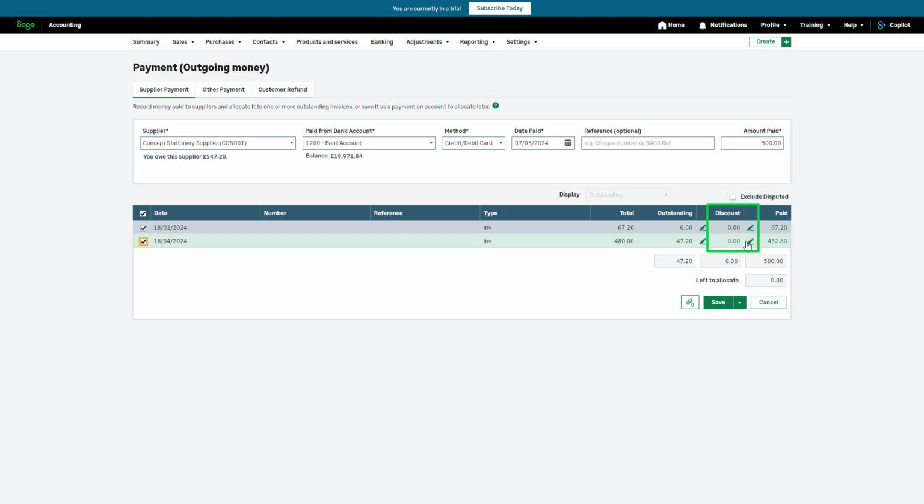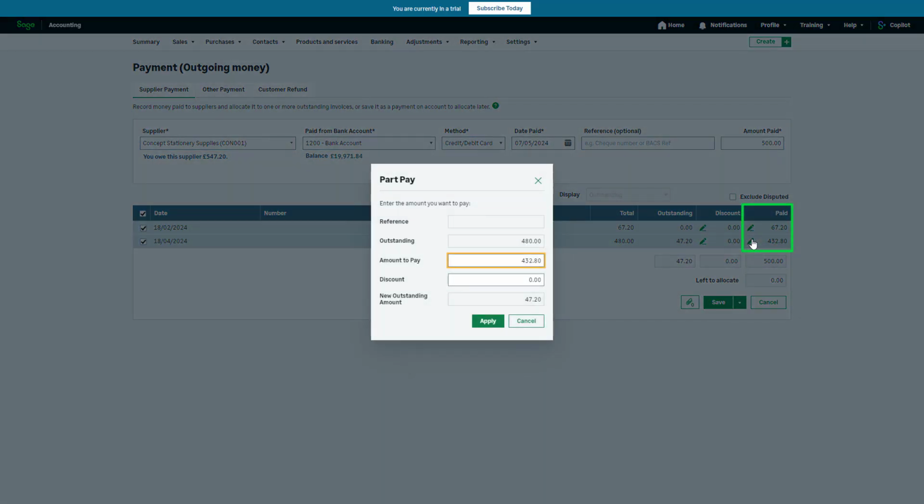If a part payment has been sent, click the pencil icon in the Paid column. Amend the value in the Amount to Pay box. This is the amount you have paid against the selected invoice. If applicable, enter a discount here. The new outstanding invoice amount is confirmed.